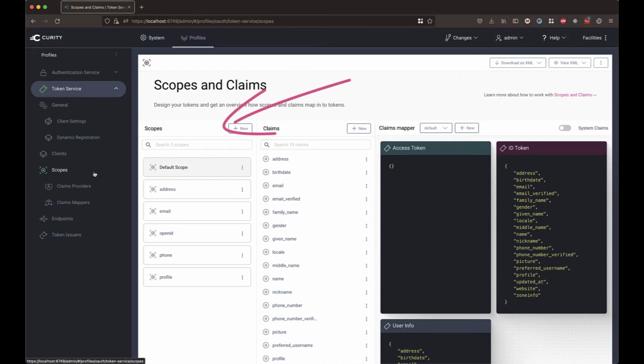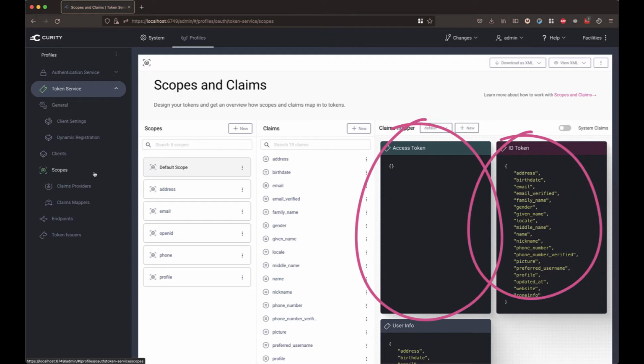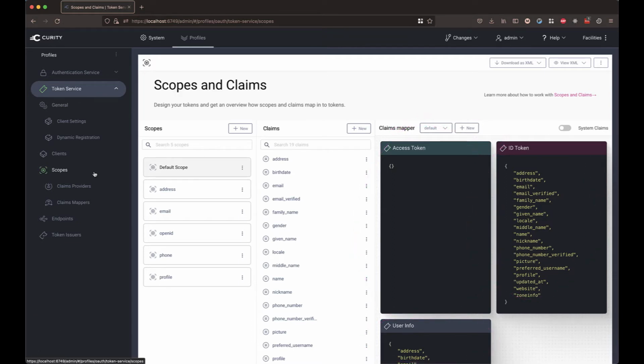In the first column, you can see all the scopes defined for this profile. Next is the list of claims, and then three panels, for the access token, the ID token, and the user info endpoint. These panels show which claims will be present in the respective token or the user info endpoint response.